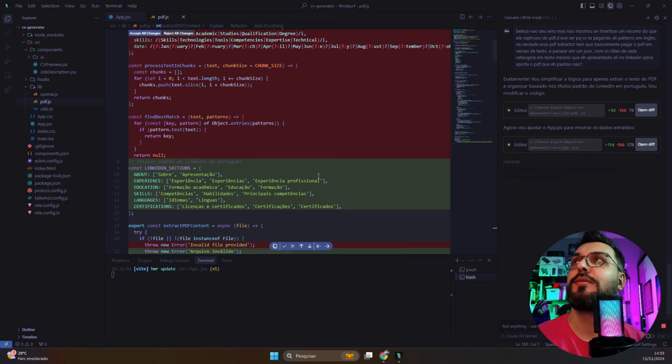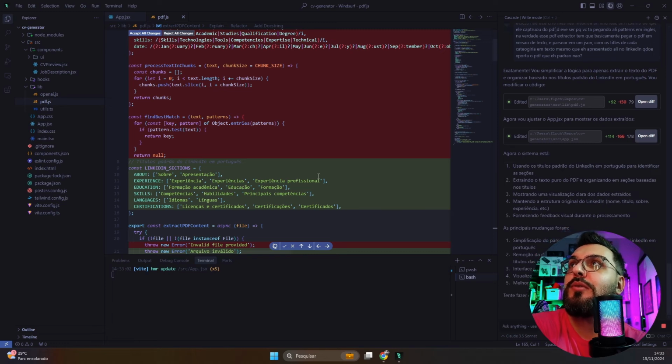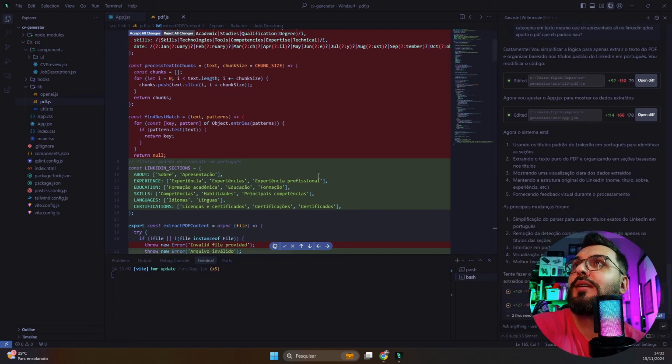Oh, he's loving modifying this one, huh? Using this LQB pattern in Portuguese, extracting the raw text from the PDF, organizing the sections, showing clear visualization, showing the original structure, providing visual feedback. That's it. Okay. Bye-bye.